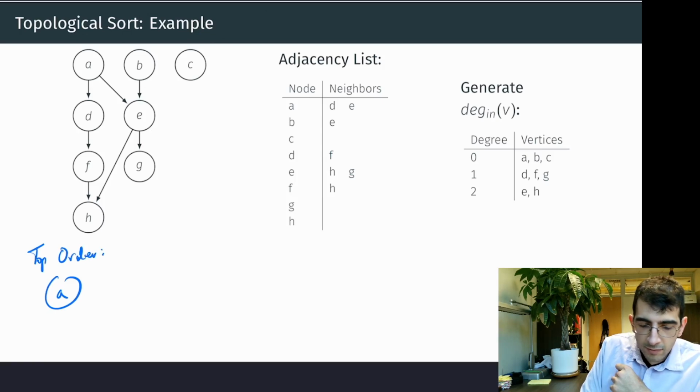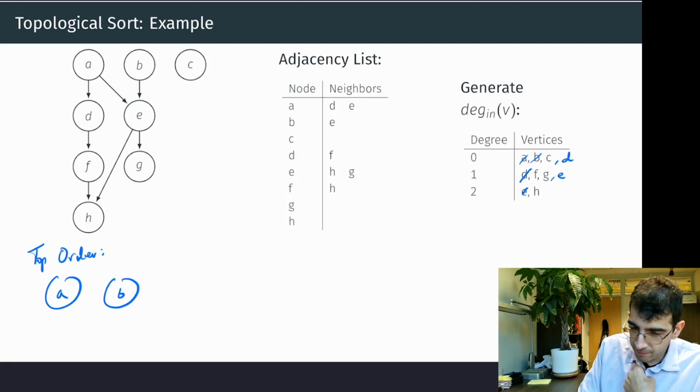And then we see all the vertices that A leads to, namely D and F, and we lower their indegree. So D, we lower the indegree to 0, and E, we lower the indegree to 1. Then we add B to our topological order. We remove B from the list of vertices that we haven't added yet, and we lower the indegree of E.